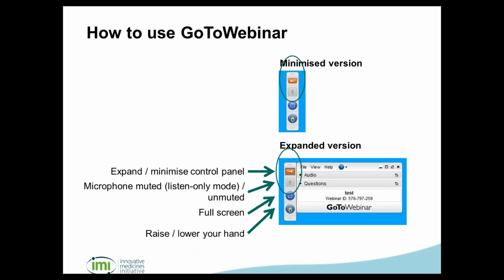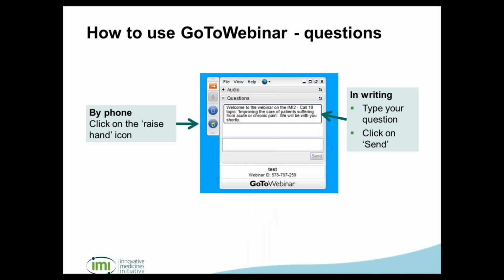The panel that you should see on the top right of your screen is either a minimized version or an expanded version. You have a few buttons on the left-hand side of the panel to expand and minimize the panel. The microphone muted or unmuted. It's a listen-only mode at the moment, therefore gray. It will become green if we unmute you to ask any questions. A full screen button, and then last but not least, a raise or lower your hand button that you can use to ask any questions or attract our attention in case of any difficulties throughout the webinar.